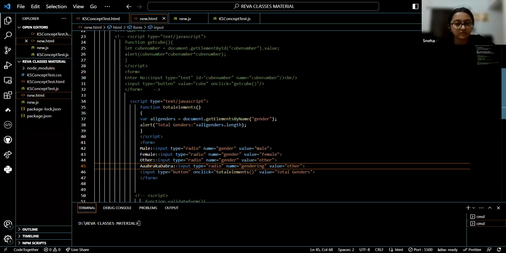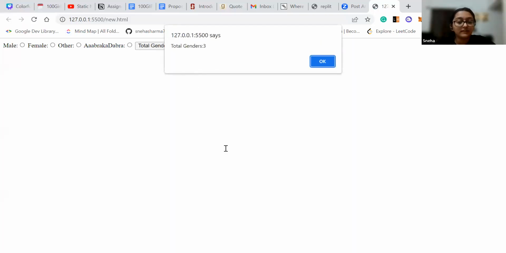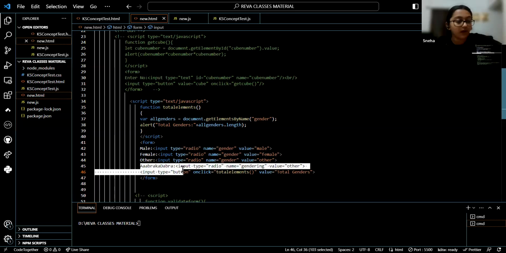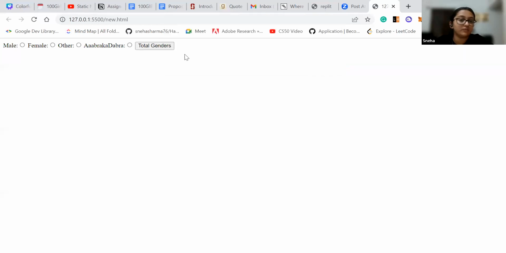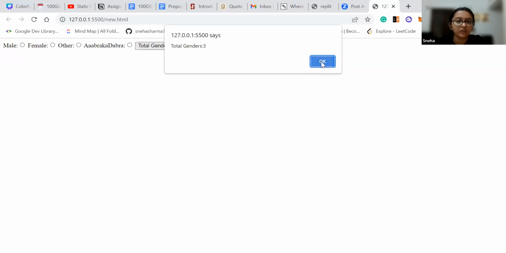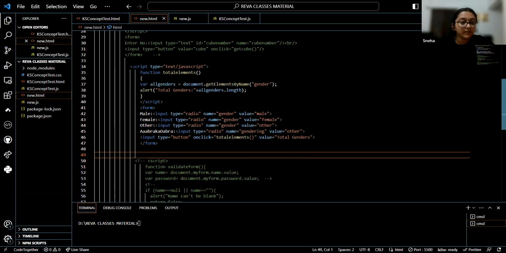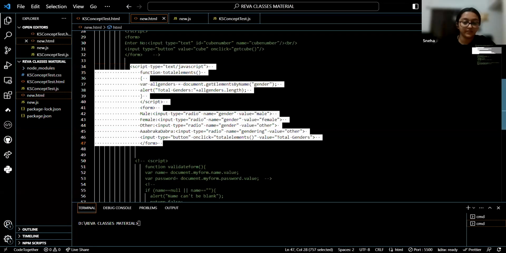Did I not save it? Okay, yeah. So this is still coming because this value has to exist because we've mentioned it. But what we did was initially we were having it as name gender, but we changed it to name gendering, and that is why the whole value for the total gender here will change. Okay, 3. So this is the manipulation that we're doing through our HTML. Oh, my laptop is stuck. I can't go to my Visual Studio. So this is the manipulation that we're doing on the document object side, right?